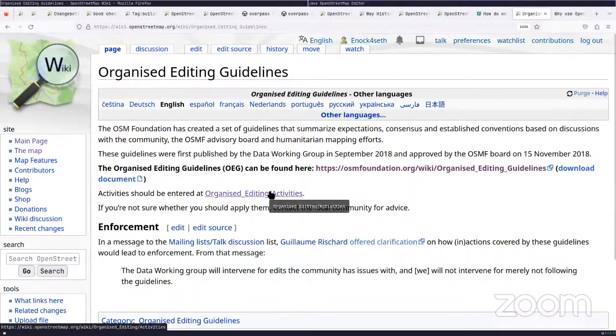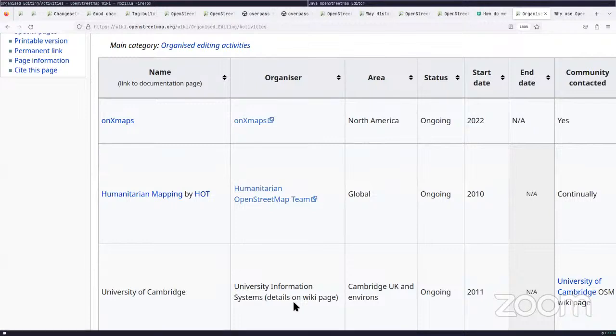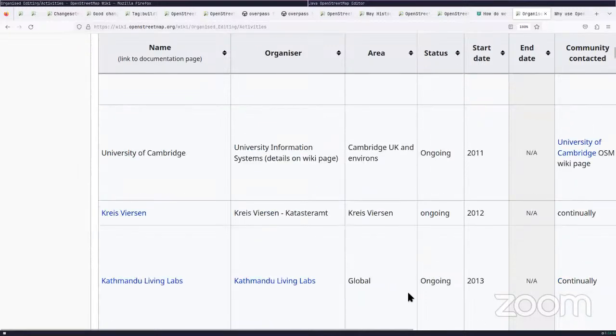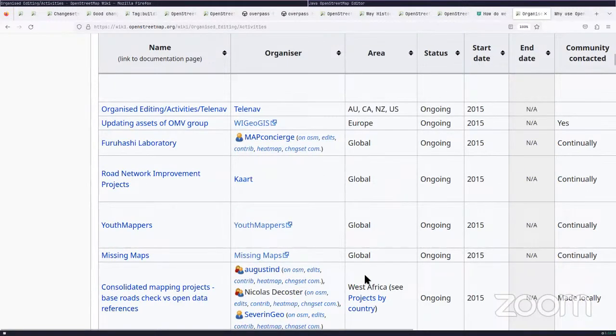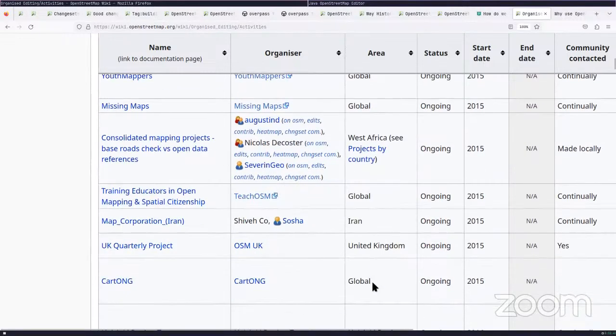So what basically organized mapping or organized editing activities mean is that when a group of people, or maybe a company or institution, come together to work on OpenStreetMap, or even you as an individual try to do some kind of automated or mass changes or contribution to OpenStreetMap, this contributes somehow to organized editing. And according to the guidelines, it is useful to document your organized editing mapping activity.